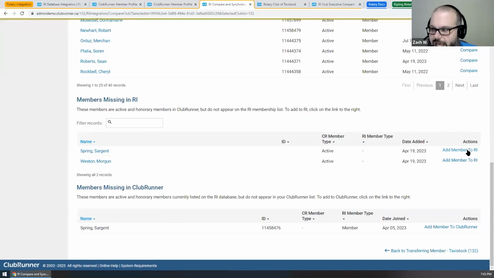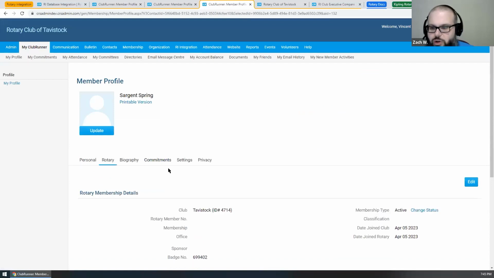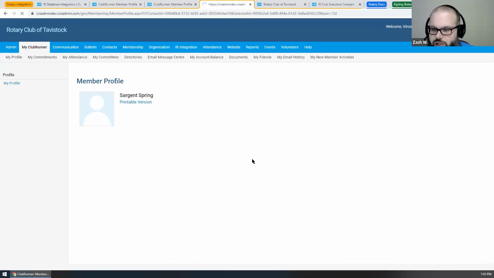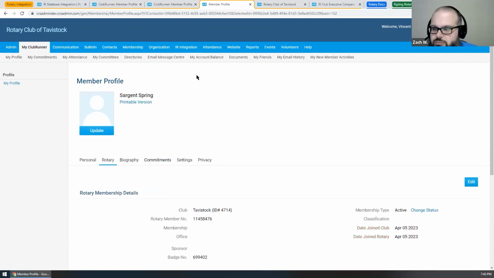So instead of trying to add the member to Rotary or adding the member to Club Runner, all I have to do in this case is take the member's Rotary ID and edit their profile. So I'm going to go ahead and click on Sergeant Spring's name here. This is going to take me directly into his profile. I'm going to click the Rotary tab. I am going to click edit. I'm going to drop the member's Rotary ID into his profile. Save. I'm going to click the RI integration option, and I'm going to click compare and synchronize once again.